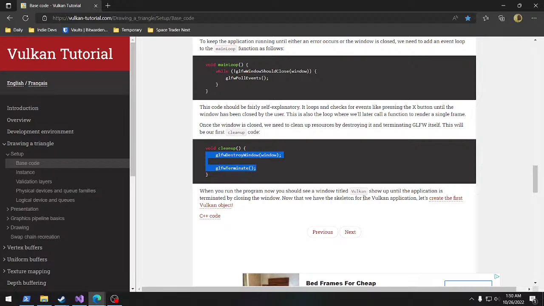When you run the program now, you should see a window titled Vulkan show up until the application is terminated. Now we've taken the skeleton of Vulkan. Let's create our first Vulkan object. C++ code. What's this?